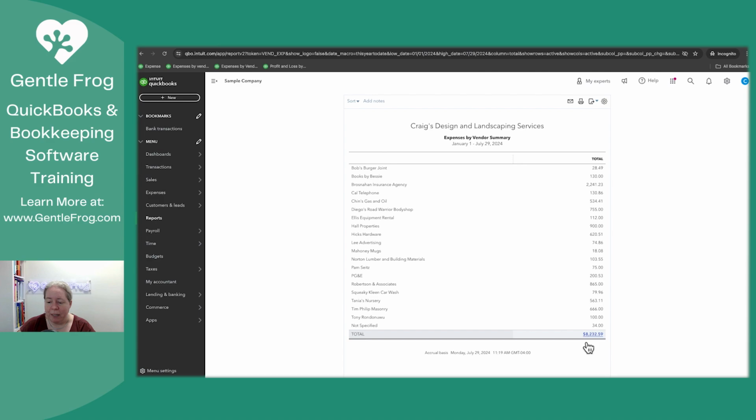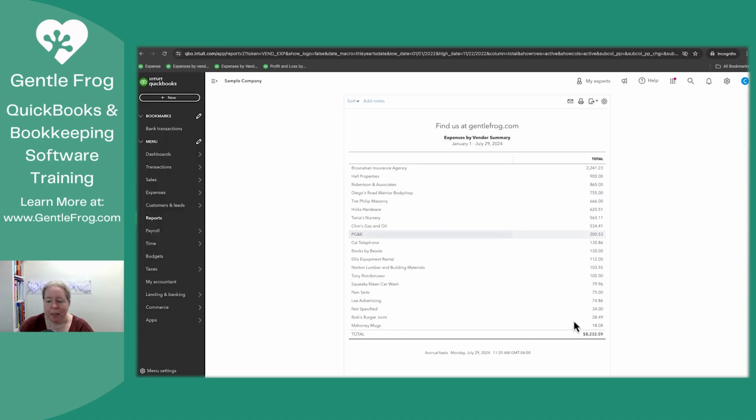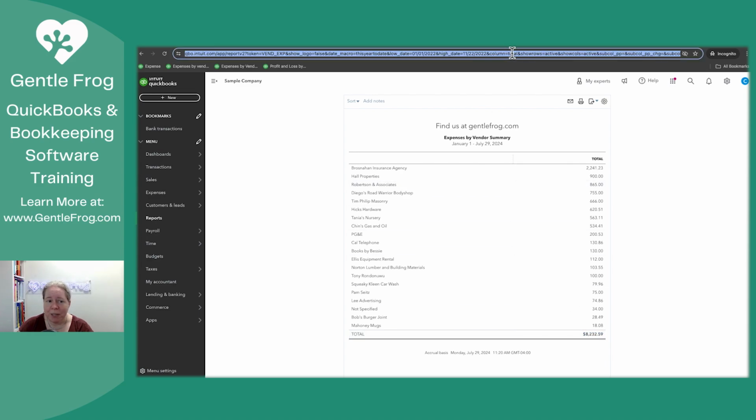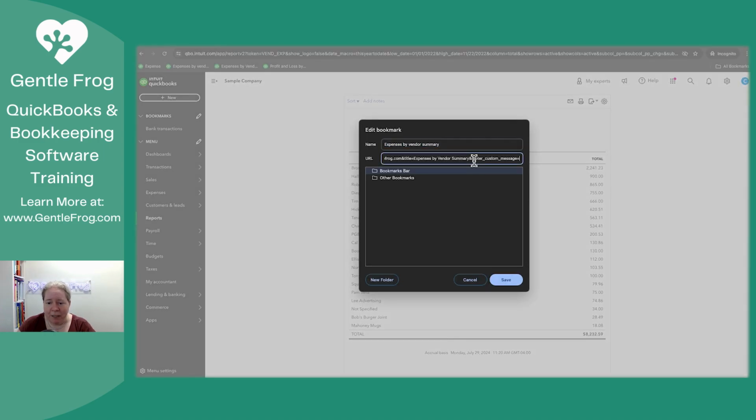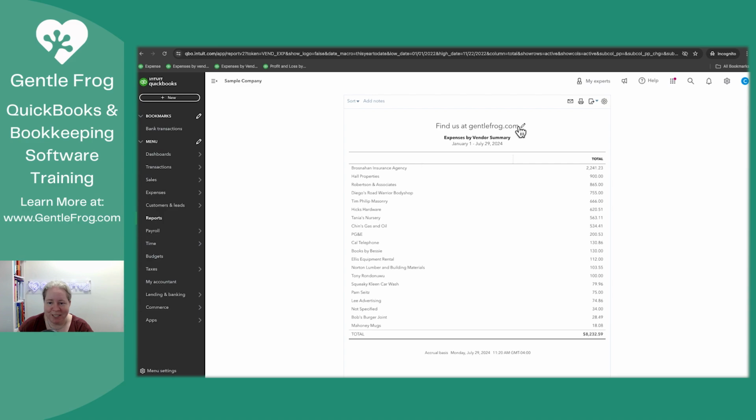So let's just take a look at it. At the top, it says Craig's Design, and at the bottom, our number is 8232. If I click on Expenses by Vendor Summary, it's going to regenerate. 8232 remains the same number, except the name of the business changes. This is probably something that I can change in the bookmark, but honestly, I've just never done it. It's got to be somewhere in this thing, and somebody more passionate or more excited about it can definitely take care of that.